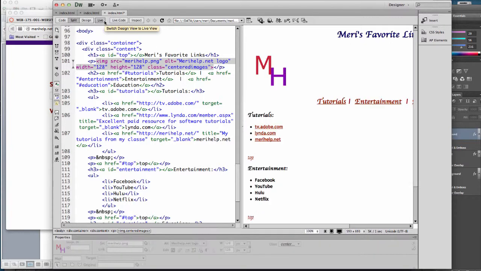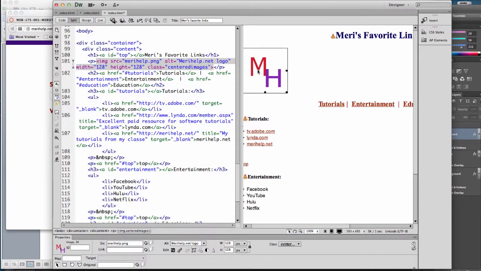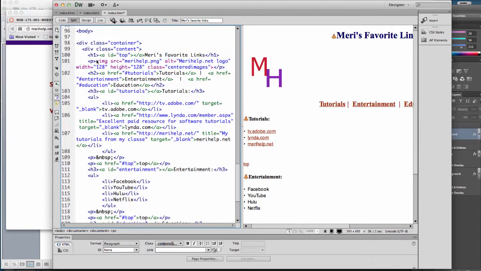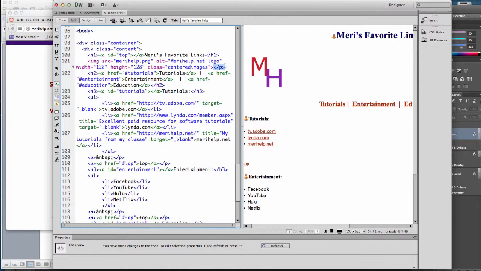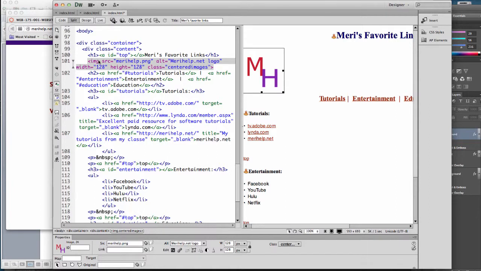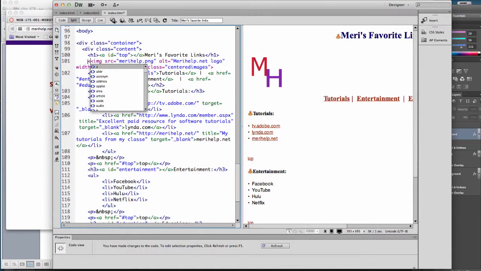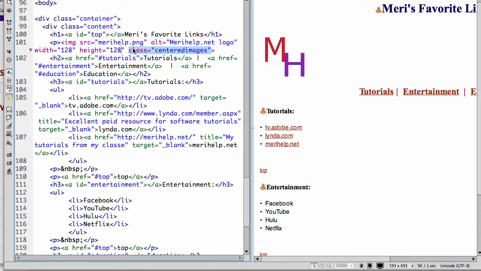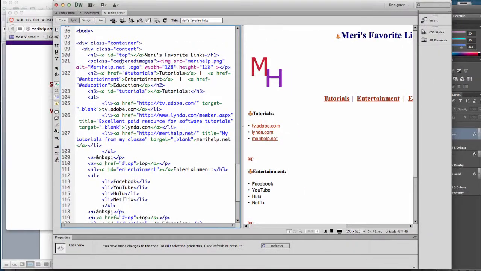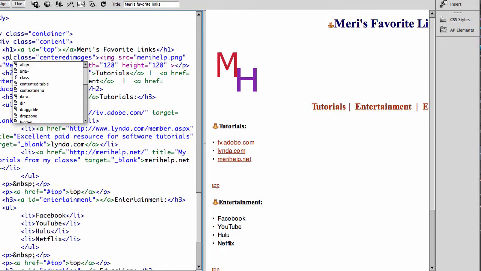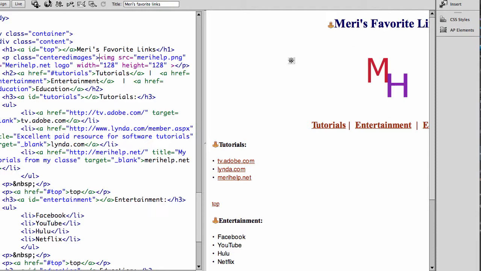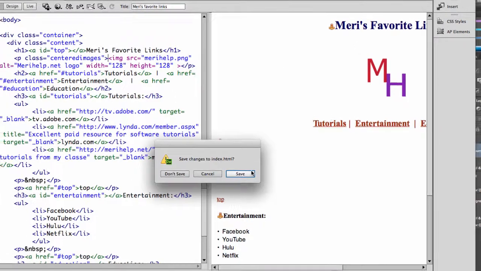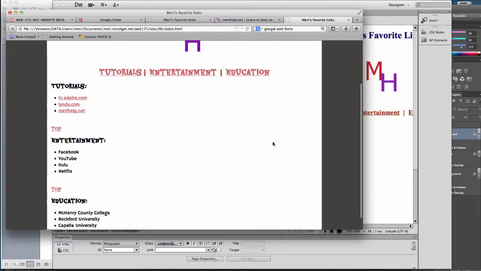So let's go ahead and look at this in live view. Still not centering. Let's take it out of the paragraph and see if that makes any difference. Nope. We can put it back in the paragraph. And the other option that we can do here is we can make the class for centered images apply to the paragraph. And this is why it's important to, and there we go. Now it works. Okay, so I'm going to preview this in Firefox. And that is pretty much what I wanted it to do.